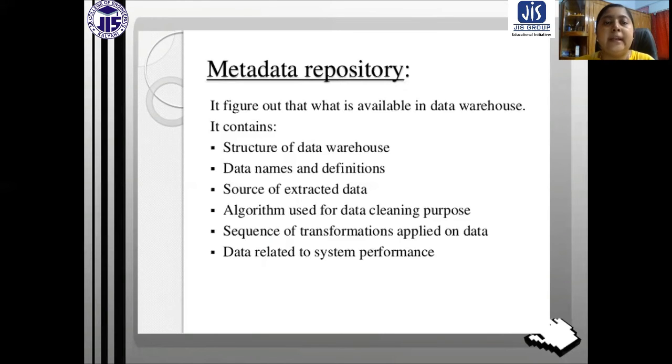That means every piece of information related to a particular data is going to be stored. The value of the data is going to be stored in the data warehouse. But other than that, whatever information we have about that data, from where it is collected, what applications and what algorithms are applied on it, what things we have done on it, everything is going to be stored in the metadata repository. So everything about the data, that is basically the metadata, is stored in the metadata repository.